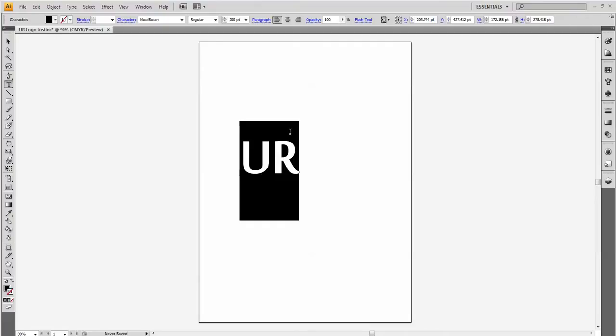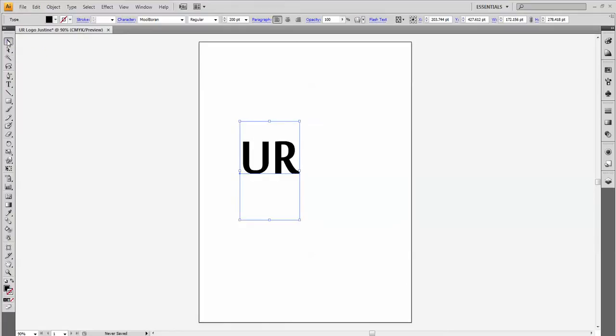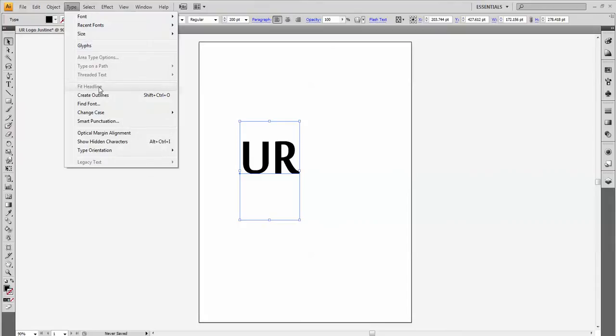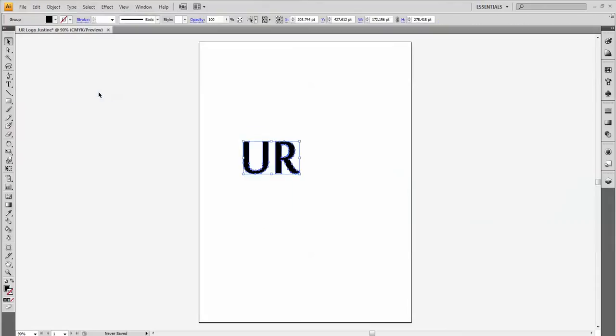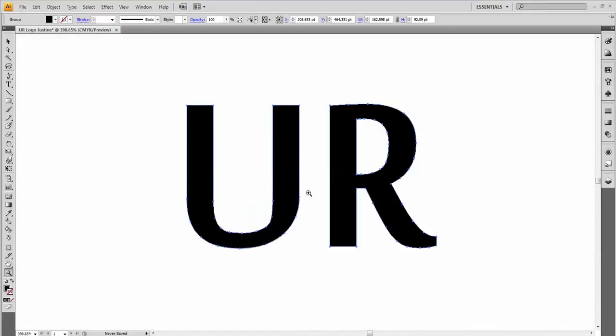Next, what I'm going to do is convert this into an image instead of type. So with the selection tool, the black arrow, this needs to be selected. Go to Type, Create Outlines. I'm going to magnify this with the zoom tool by drawing a box around it so I can see it really clearly. So now on each one of these corners, it has little anchor points that can be manipulated.